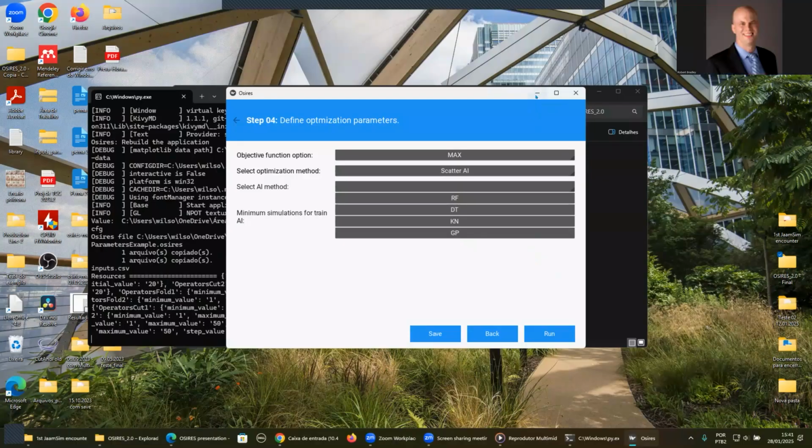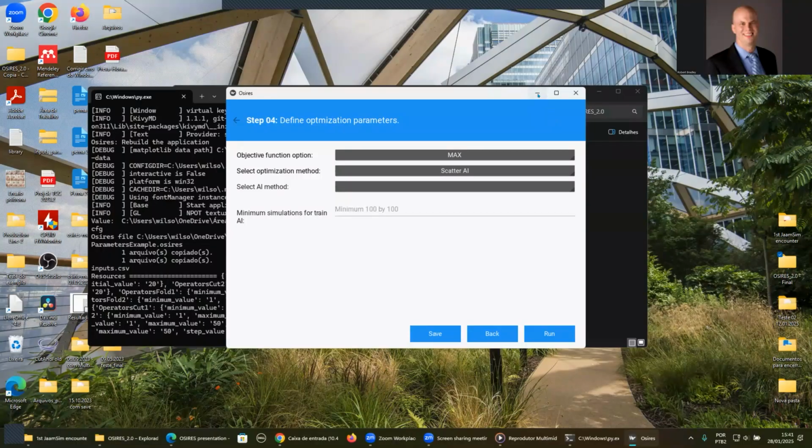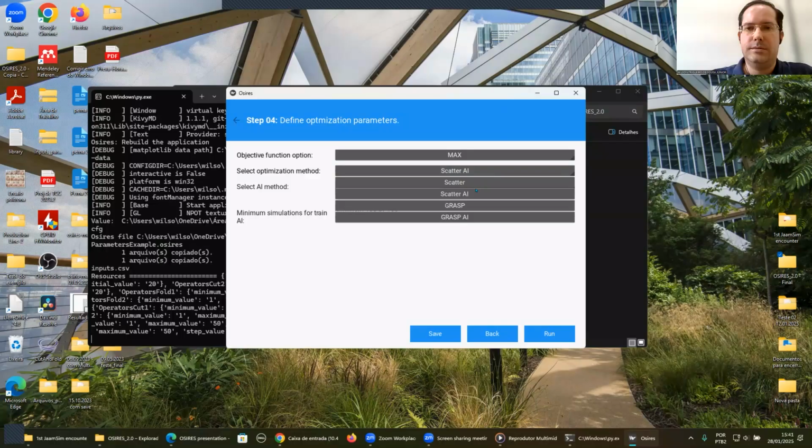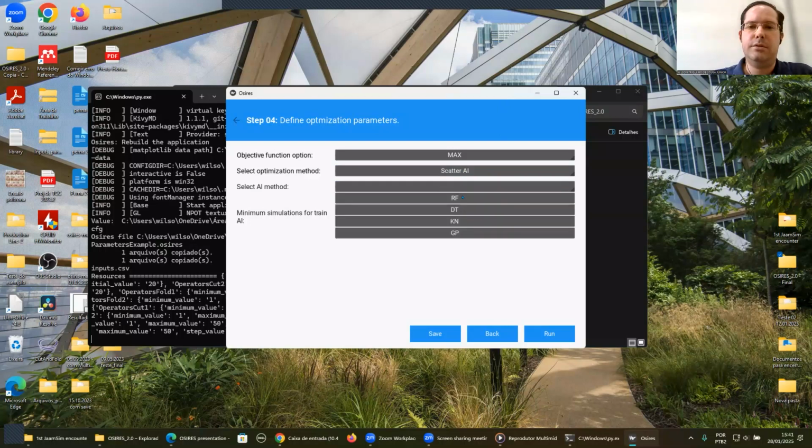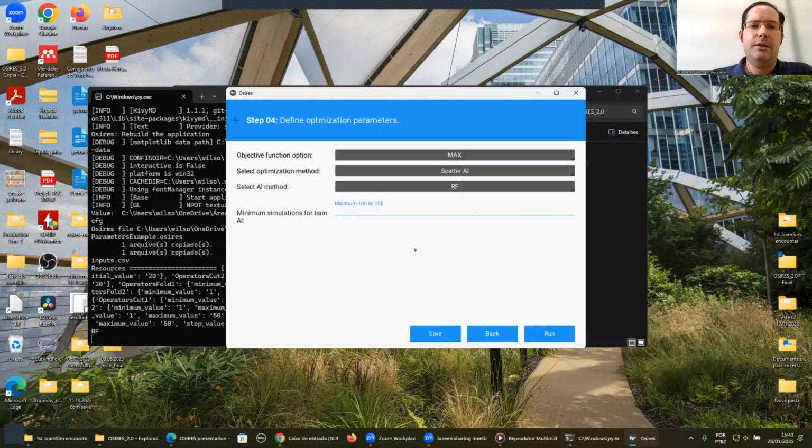Are there any more questions for Wilson? So I guess the question is about the AI method. What do you get in that drop-down box? When we select a method using AI, suppose Scatter, you can define which method you want to use, suppose random forest, and then you can say how many simulation scenarios you want to train that model.